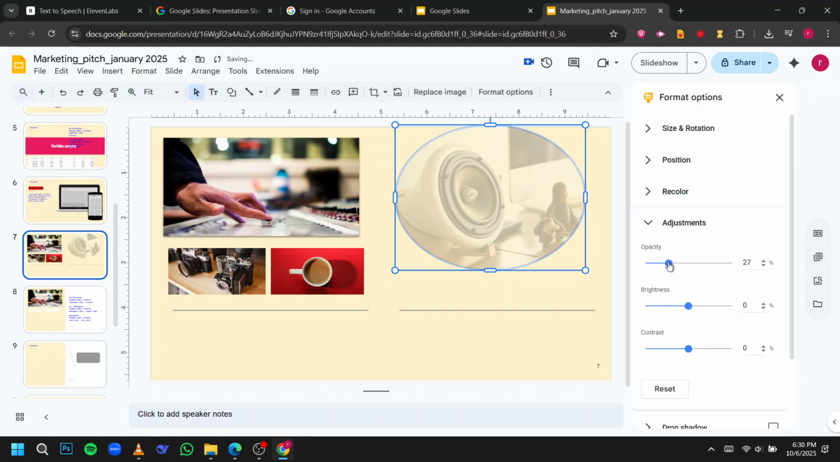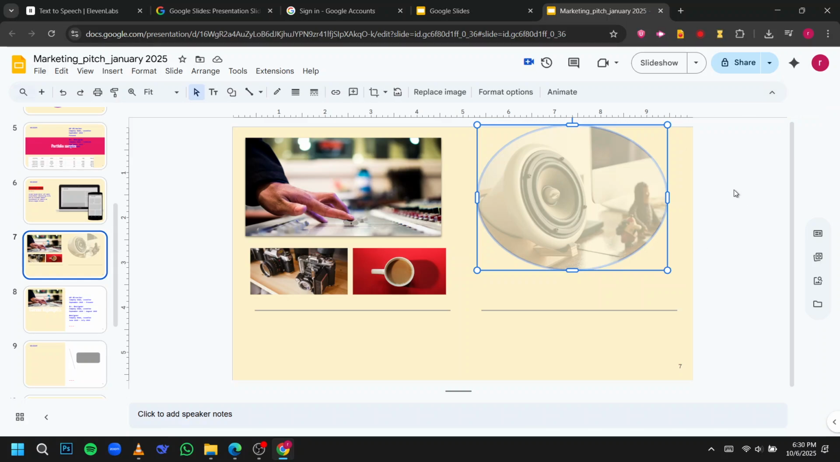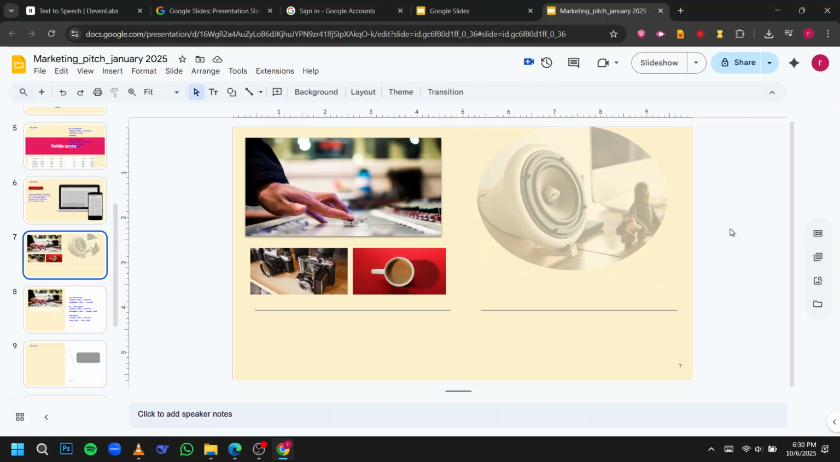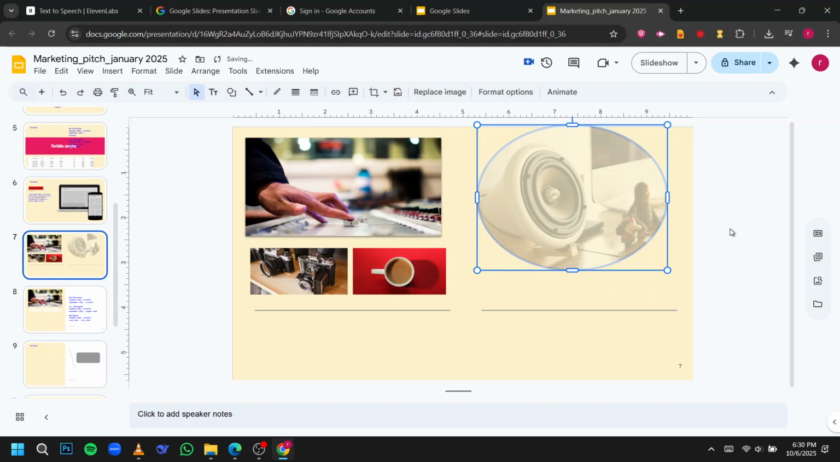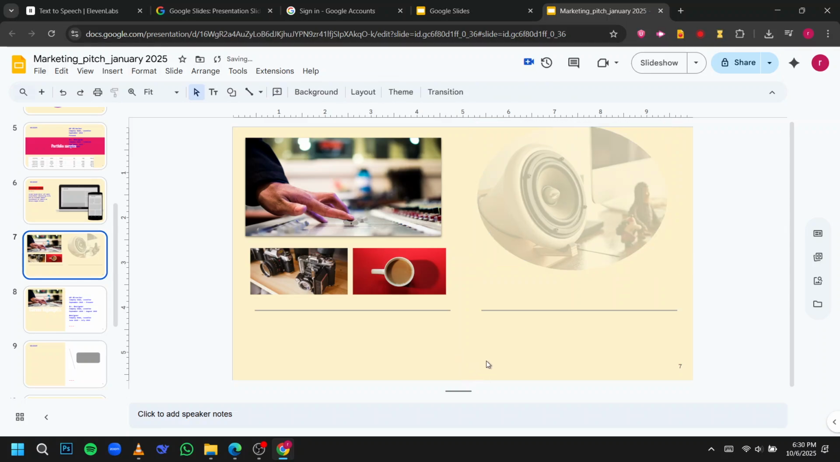This technique allows you to layer images, blend visuals into your background, or create subtle overlays that enhance your overall slide design. And there you have it. By following these steps, you've successfully made your image transparent in Google Slides. This simple adjustment can make a big difference in how your presentation looks and feels, giving it a professional, polished appearance. Experiment with different transparency levels to see what works best for your content, and don't be afraid to combine images with shapes and text for creative effects.